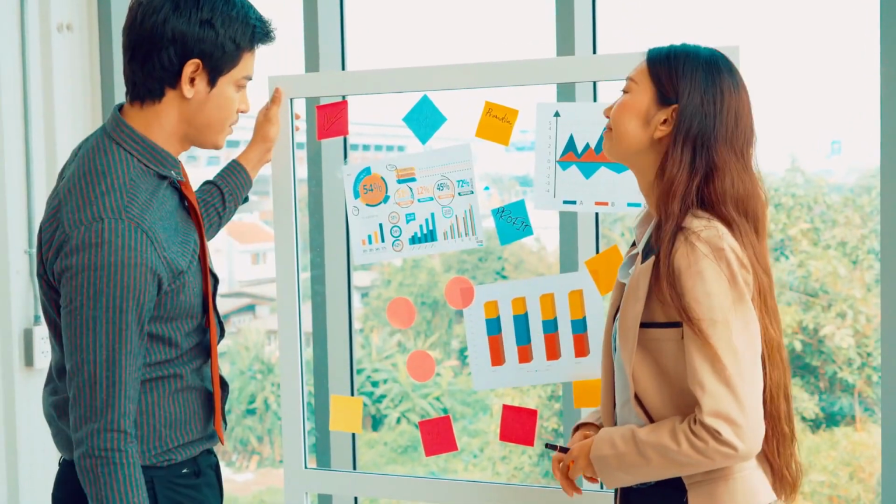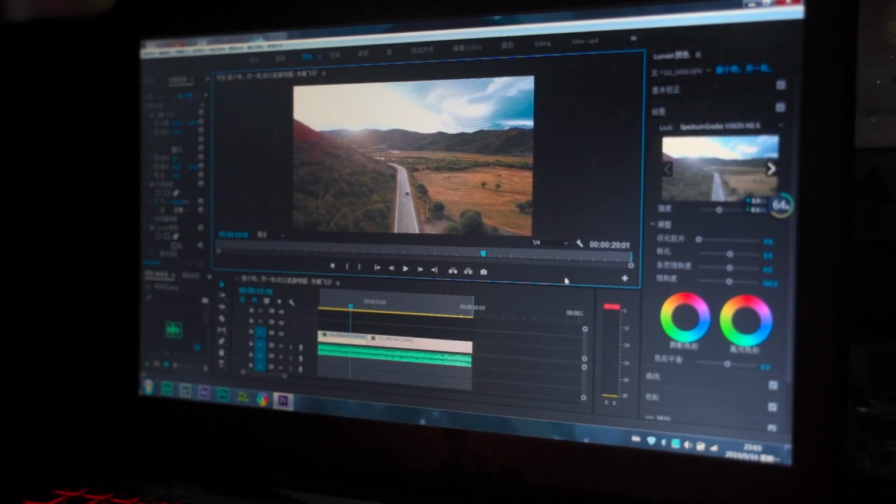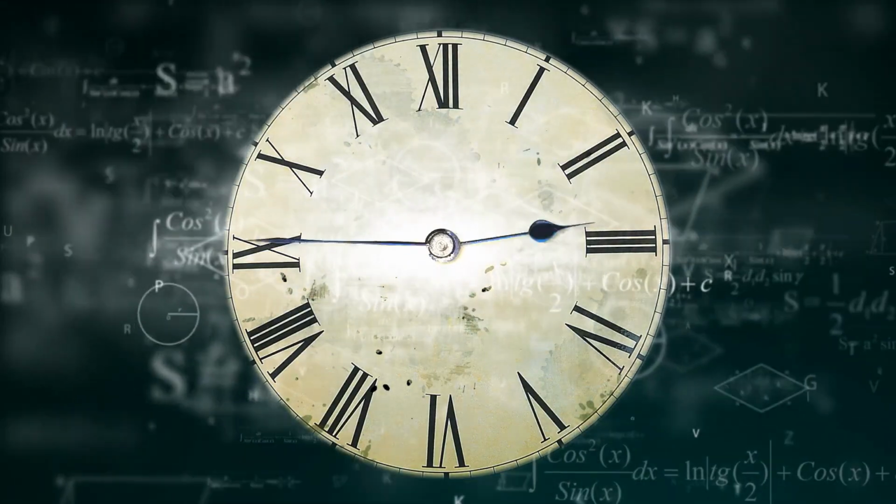You have to select the perfect niche, write an engaging script, shoot videos with a high-quality camera, collect B-roll footage, and finally edit them with a complex video editor. It's a laborious and time-consuming process.